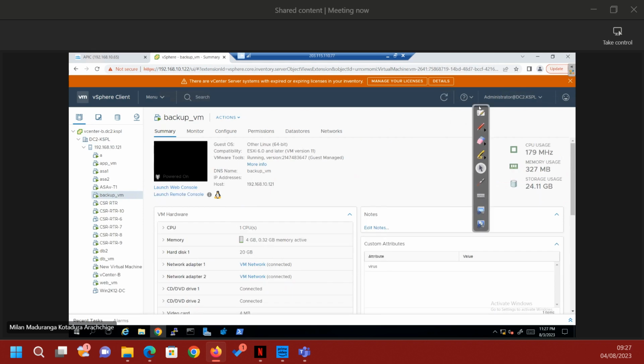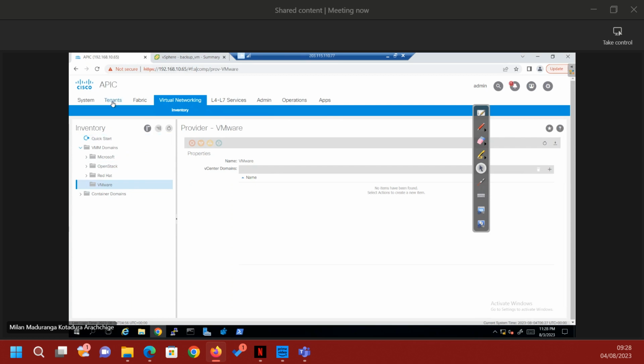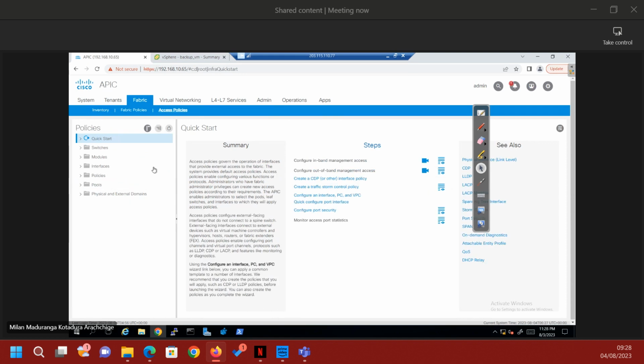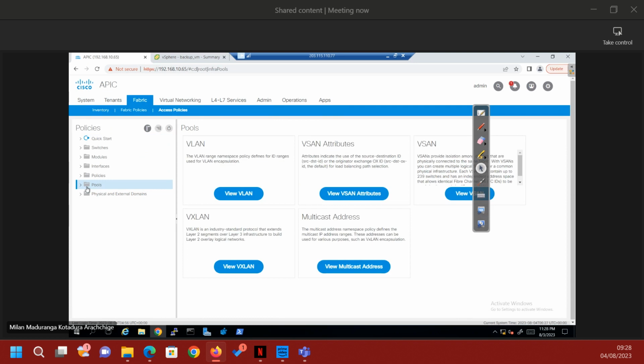Right, in our ESXi server, we have a set of virtual machines. Then we can try to integrate some virtual machines into the specific EPG. So the first thing I need to do is go to the fabric policy, and we need to create the access policy and the pool, the VLAN pool.